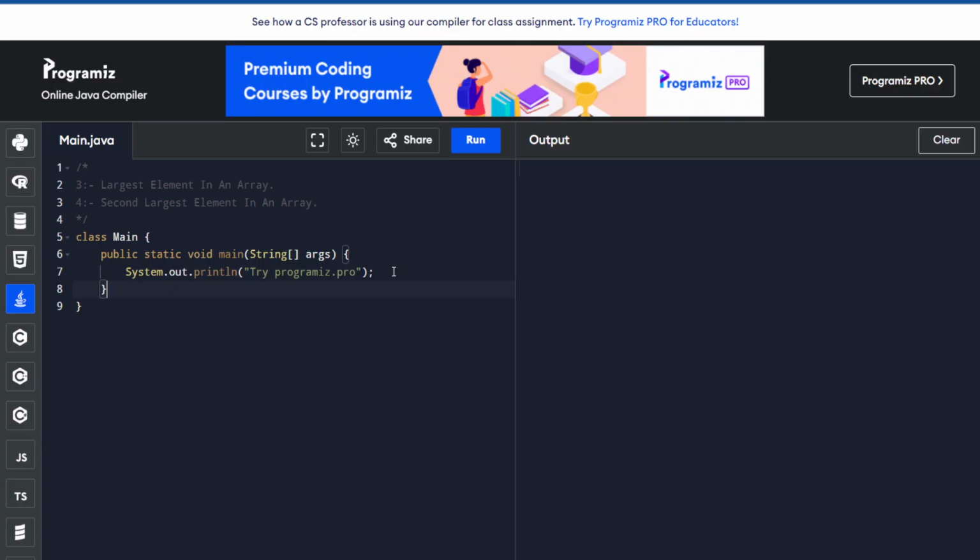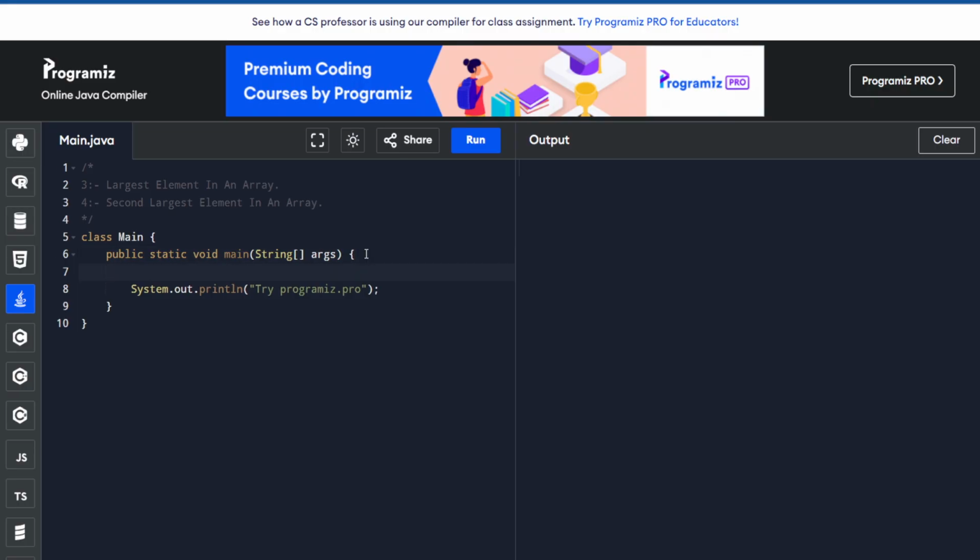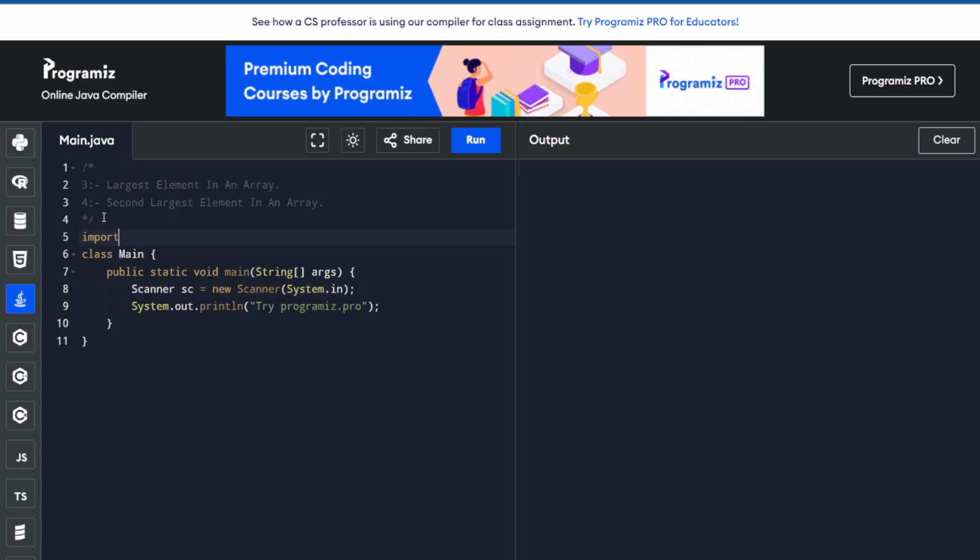Here first we import the Scanner. So for that we write the Scanner class: Scanner sc = new Scanner(System.in). To import it, we write java.util.*; in place of Scanner I directly write the star.